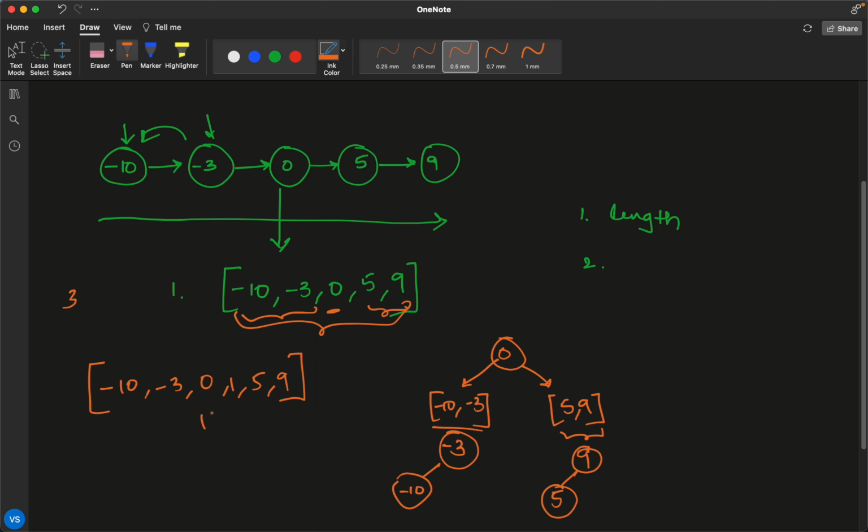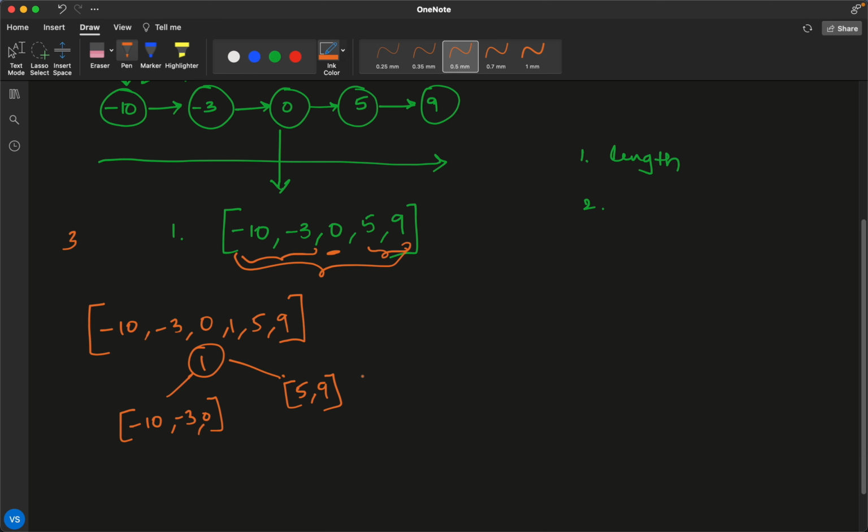So the 1 value will be here, and all my left values, that is -10, -3 and 0, will be coming here, and right values will be coming here, right, 5 and 9. So let me quickly erase this part. So if I have to convert this binary search tree into the next step, then what I'll get is I'll have 1 here, and if I have to change this in binary search tree, then I'll be getting my middlemost value here again, and the left values here, and the right values here, right?